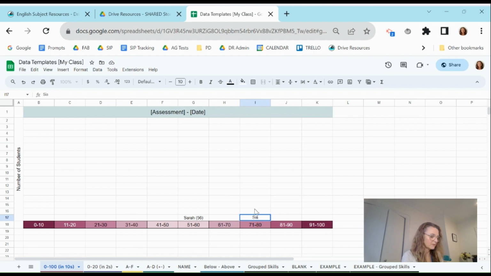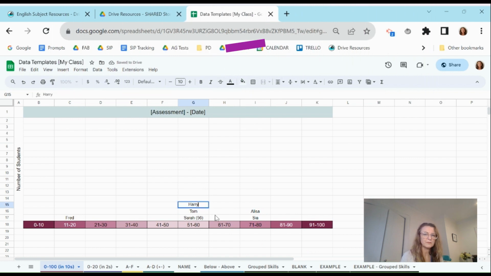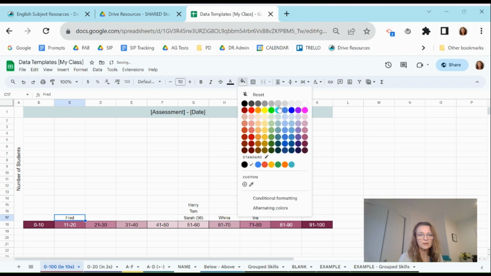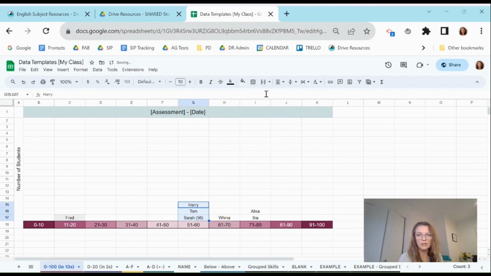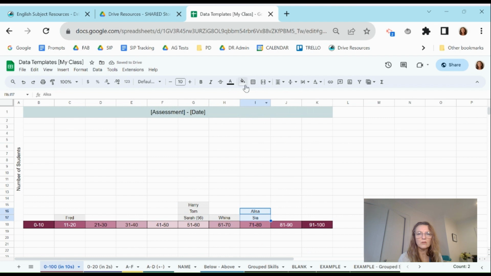Elise, she got 78. Little Fred, he got 12. Tom, Harry, being really inventive with my names, aren't I? Fina, okay, and you can see a graph is growing. Now, if you want, you can just colour those in to make it look even more graphy. And there we have it growing there. Ain't it beautiful?